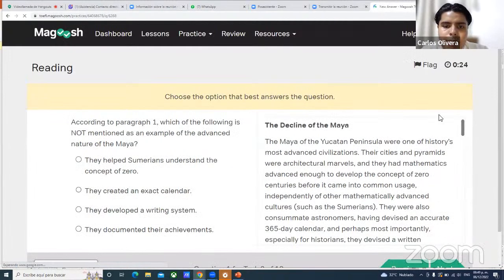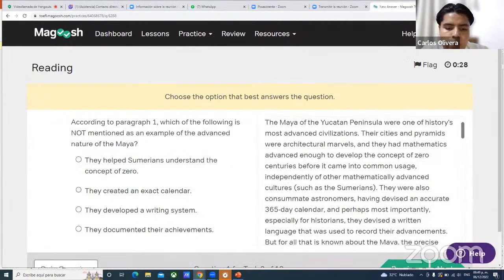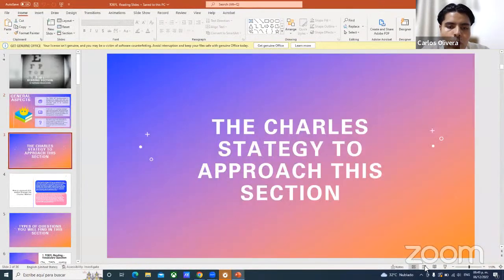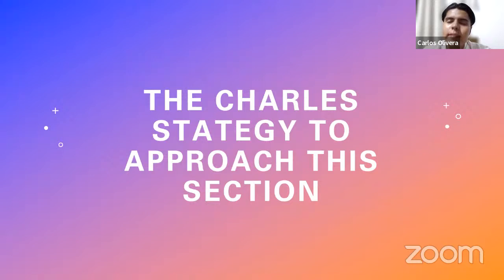Great. So now, in order to finalize, let me talk to you about what I call the Charles strategy to approach this section. What do I mean by this? You know it is, dear students. This exam has existed since 1964. Therefore, imagine the unperceivable quantity of people who have taken the exam, right?